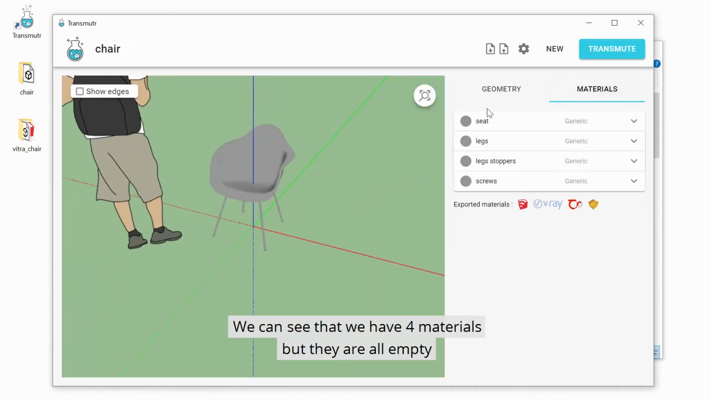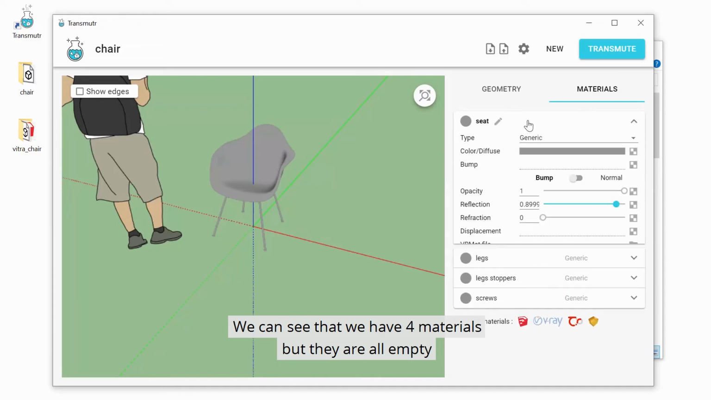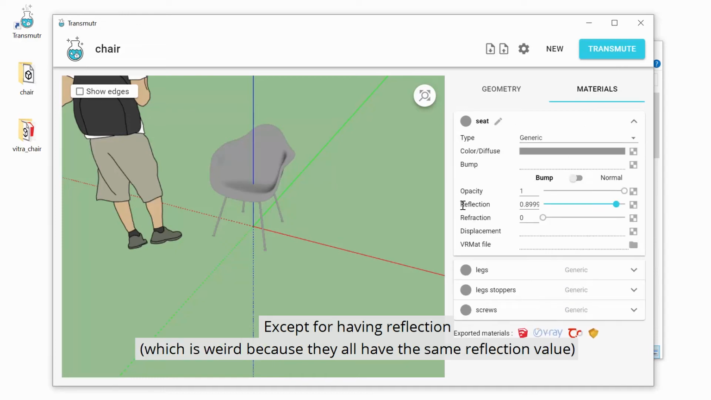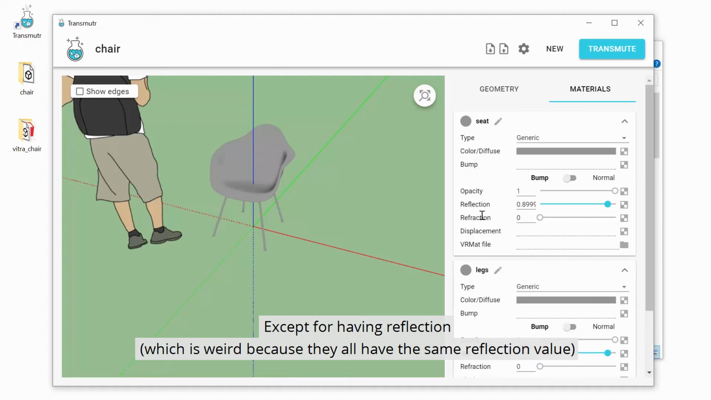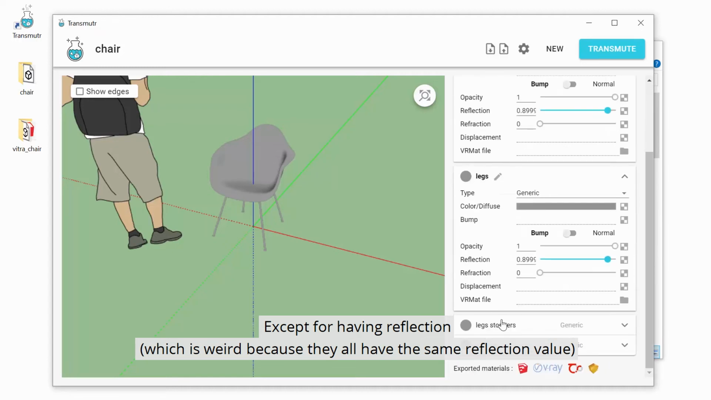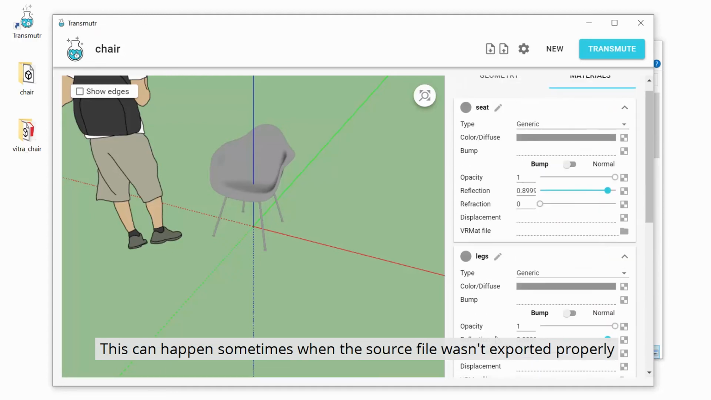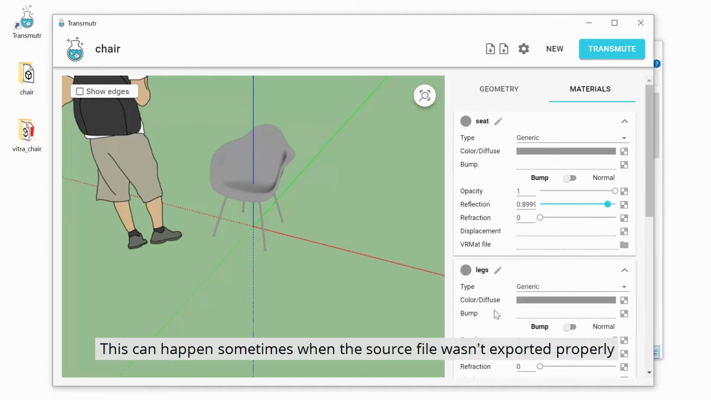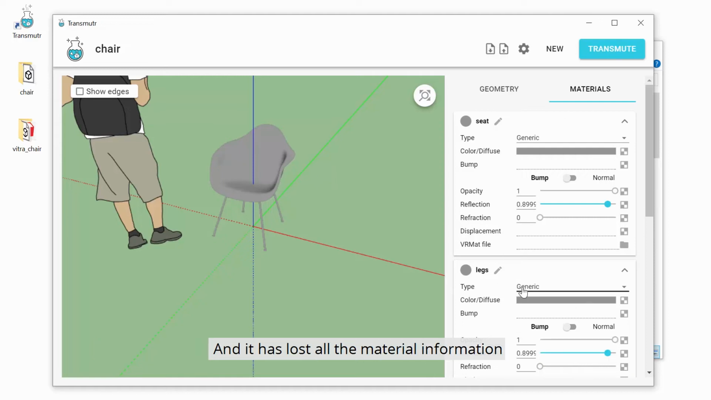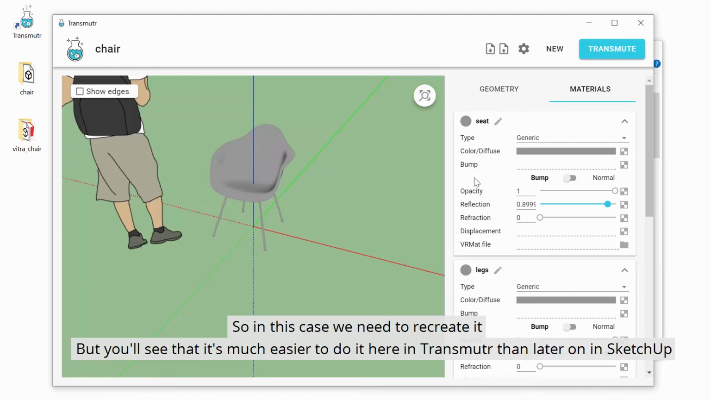We can see that we have four materials, but they are all empty, except for having reflection, which is weird because they all have the same reflection value. This can happen sometimes when the source file wasn't exported properly and it will lose all the material information. So in this case, we need to recreate it, but you will see that it's much easier to do it here in Transmutr than later on in SketchUp.